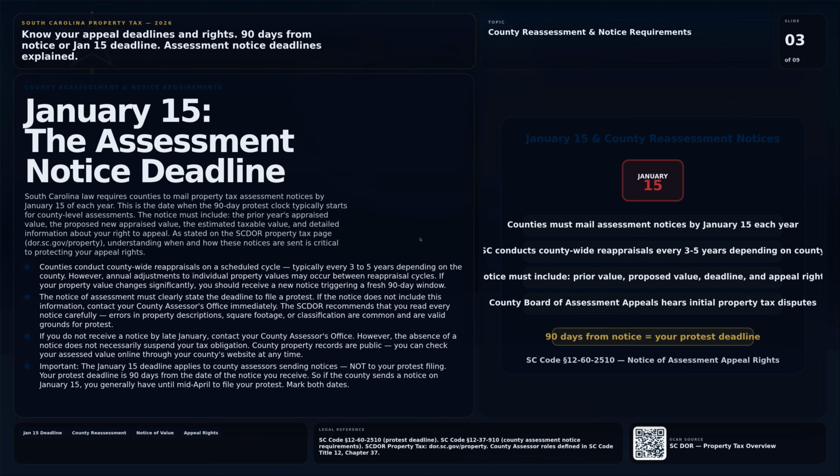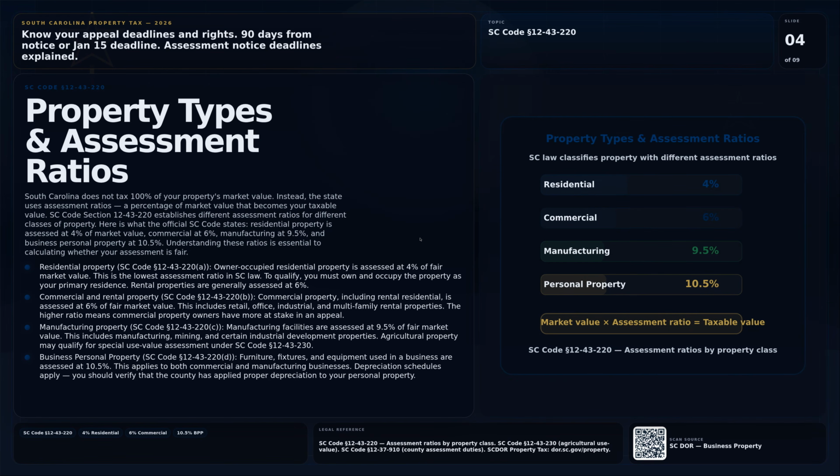South Carolina does not tax 100% of your property's market value. Instead, the state uses assessment ratios. SC Code Section 1243-22 establishes different assessment ratios for different classes of property. Residential property is assessed at 4% of market value, commercial property at 6%, manufacturing at 9.5%, and business personal property at 10.5%. Understanding these ratios is essential to calculating whether your assessment is fair.